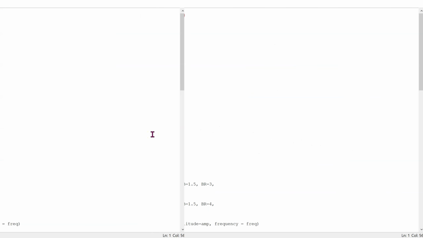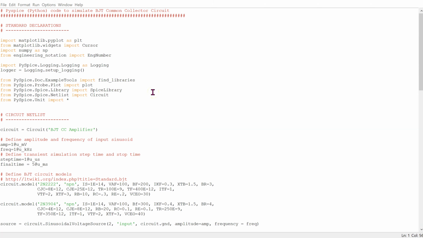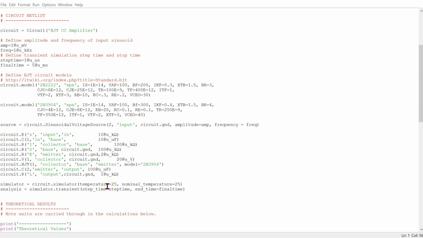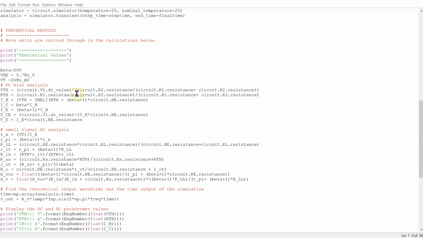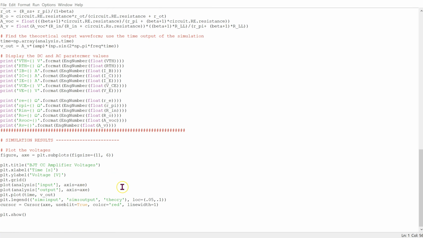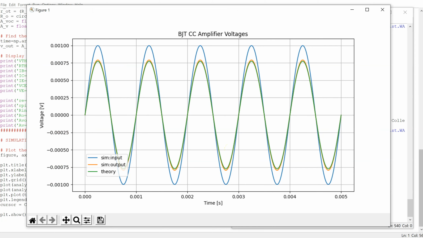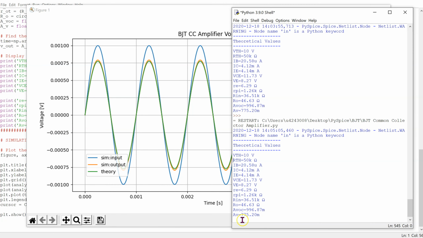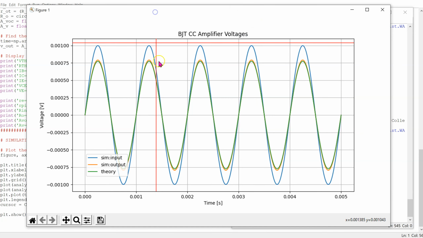This is the PySpice code to simulate the BJT common collector circuit. We have the standard declarations, the circuit netlist. We can code the theoretical formulas. And finally, we have the results for the plotting. When we run this code, we get the results. In this case, we can see that the overall effective gain of the circuit is 0.775. Thus, for a 1 millivolt peak input signal, we expect a 0.775 millivolt peak output signal.